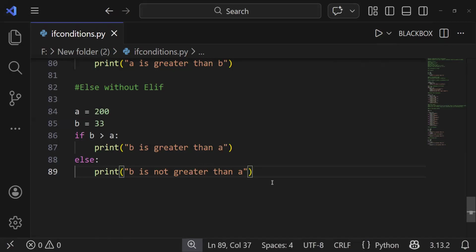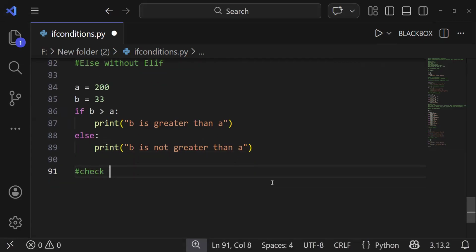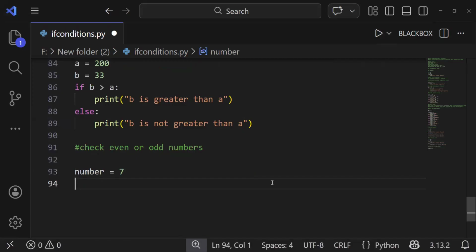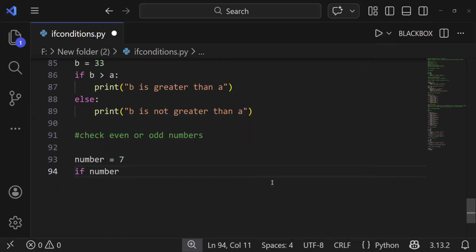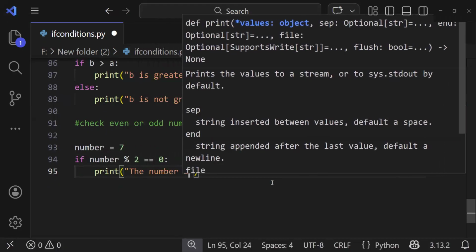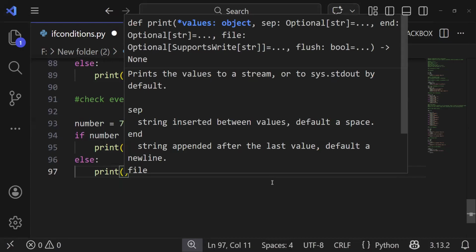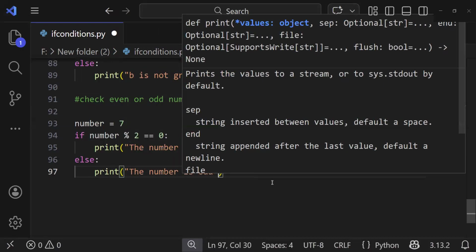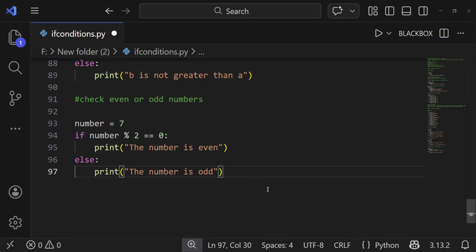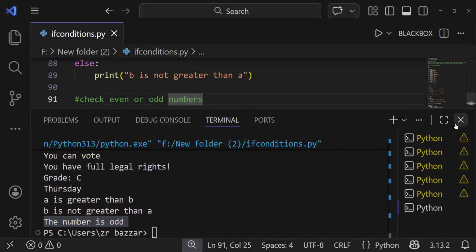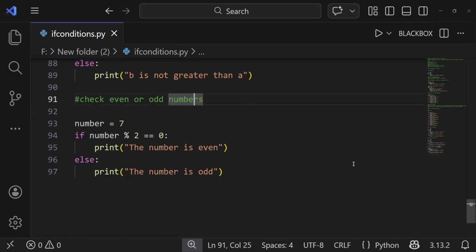Perfect. So let's do an example as well, to check even or odd numbers. Number equal to 7. If number percent 2 is equal to 0, print the number is even. Else print the number is odd. And let's run it. So the number is odd. Perfect.